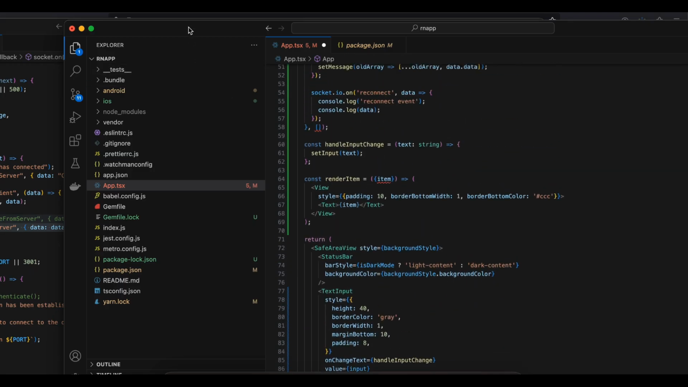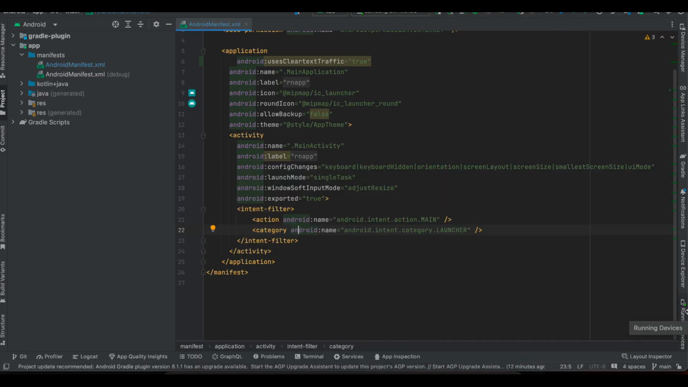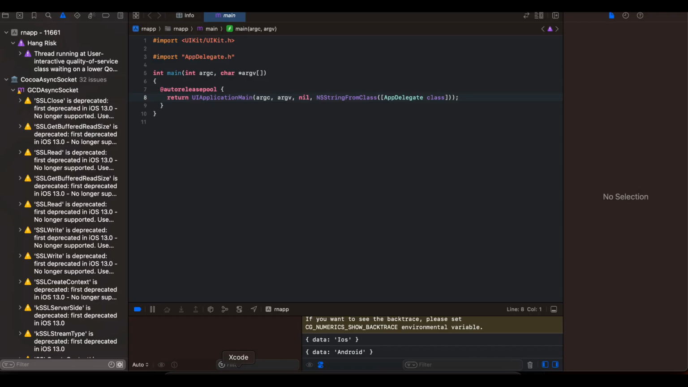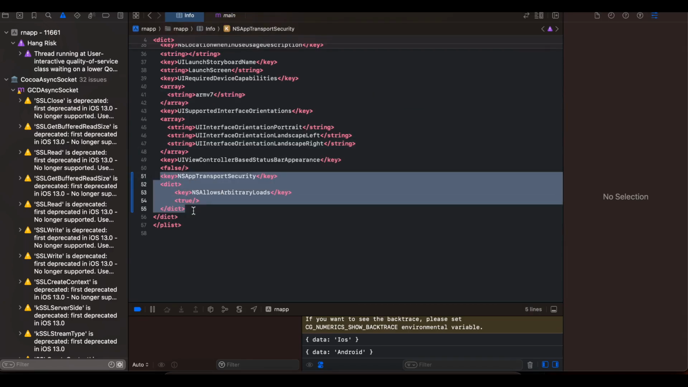So yeah, that's it. Now the important part: we will have to open Android Studio, and you will have to first add usesCleartextTraffic equal to true, because my Node.js app is hosted locally. Also you will have to check whether the internet permission is present or not. And for iOS you will have to go to Info.plist and add this part as well, because again our Node.js app is hosted locally. Apart from this, that's it.